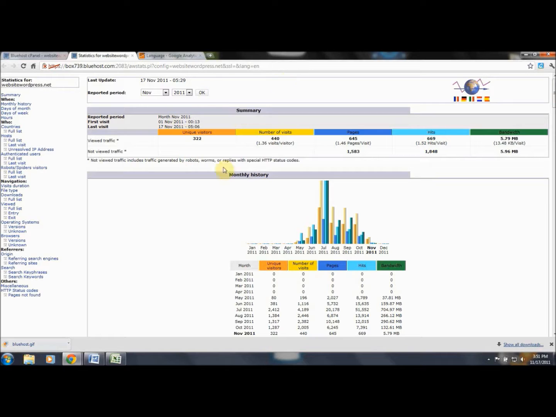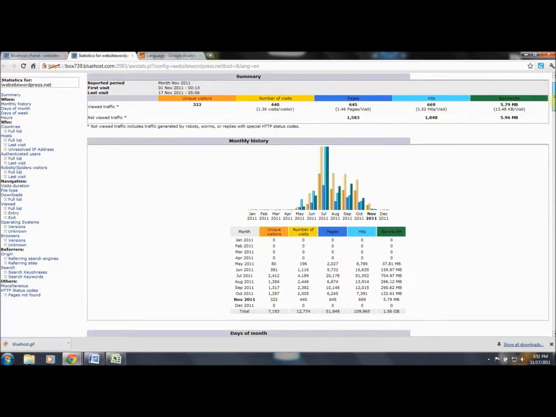However, when you set up your Bluehost account, this is going to be your summary section, and it's going to tell you unique visitors, number of visits, pages, how many pages: 1.46 pages per visit. That could mean some people visited 5 pages, others visited 2, some visited 1, but this is what it averages out to. And this is the bandwidth used, and we showed you what was going on with that.